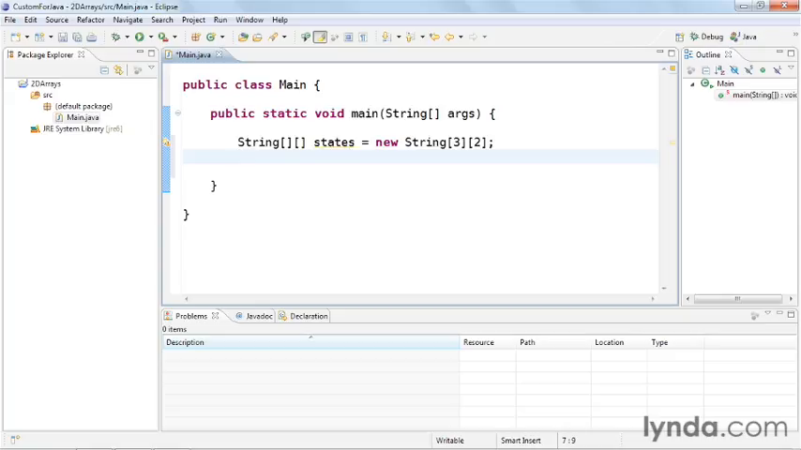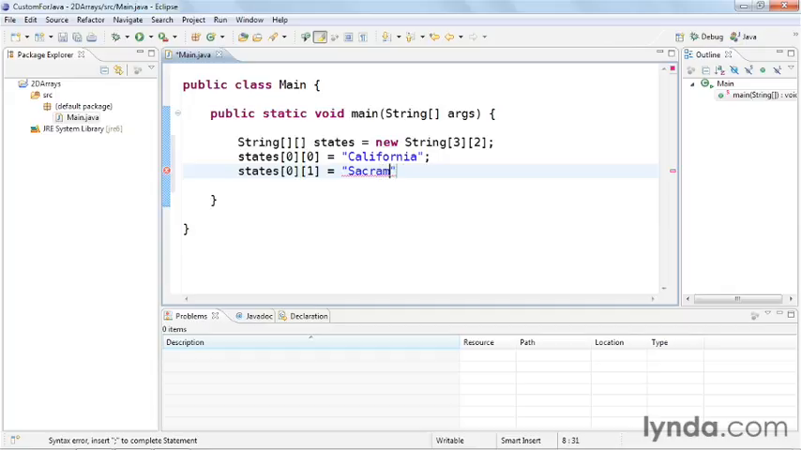Now I'll set the values. Use similar syntax to set values. I'll start with states, bracket 0, bracket 0, the first item in the first primary array. And I'll set that to a value of California. Next, I'll create the second item in the first primary array using the syntax states, bracket 0, bracket 1. And I'll set that to the name of the capital of California, Sacramento.